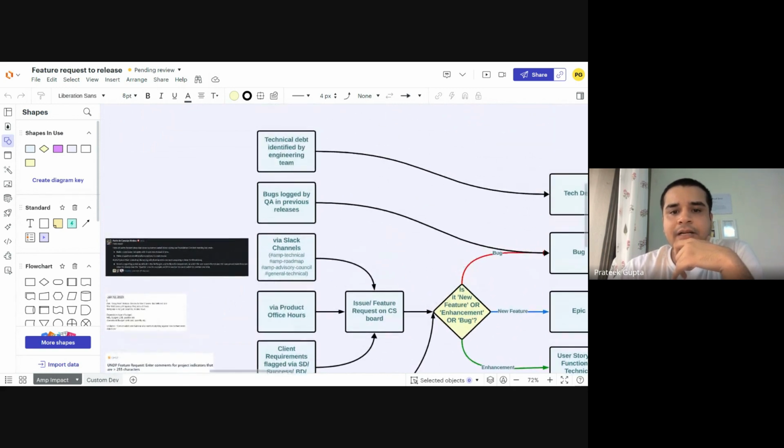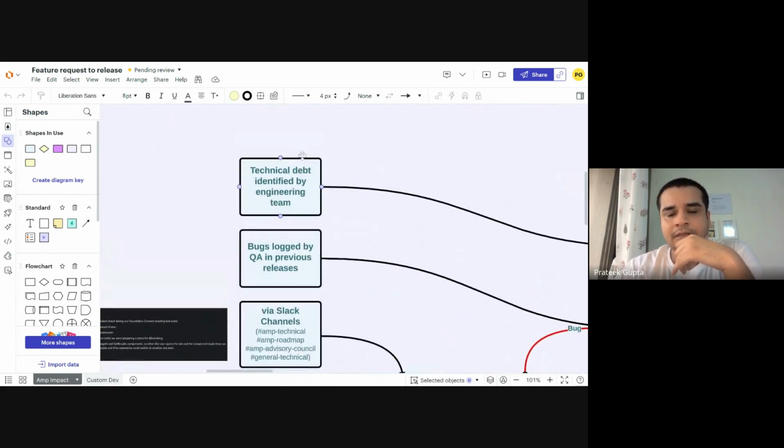In addition to that, like any other digital product, AMP Impact also acquires technical debt over time. By technical debt, I mean, as product grows and as technology grows, organizations figure out that the technology that they have worked with is not relevant anymore, or it's bursting at seams. So we need to bring the product to the new tech.